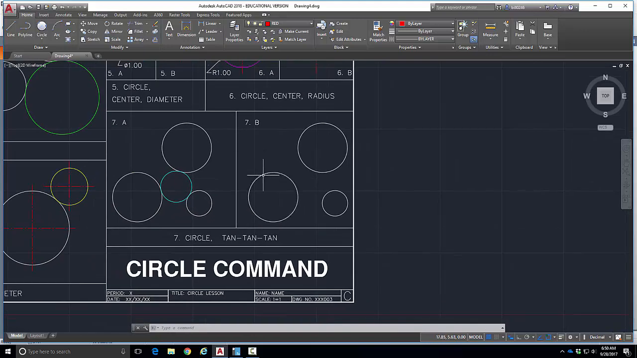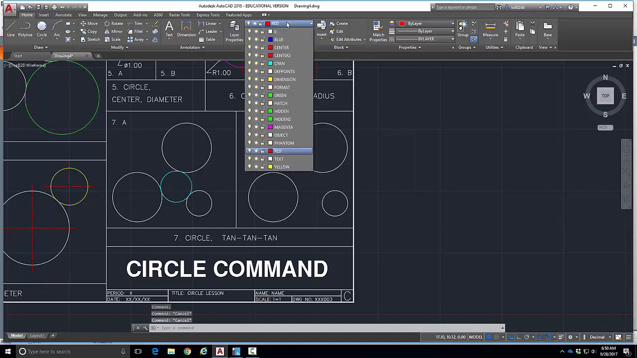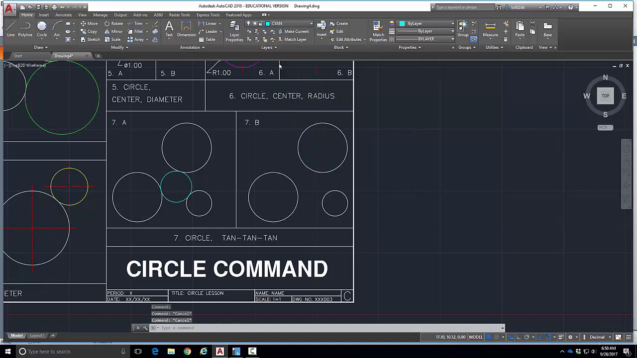The last one's kind of cool here. I'm going to show you different ways to mess this one up. Looks like we're on the cyan layer there. So I'm going to set it to the cyan layer. And we're going to go circle, tangent, tangent, tangent. Now, AutoCAD's going to take you literally, so if you say tangent, tangent, tangent, it's going to make it tangent to the outside, tangent to the outside, tangent to the outside. Let me delete that.